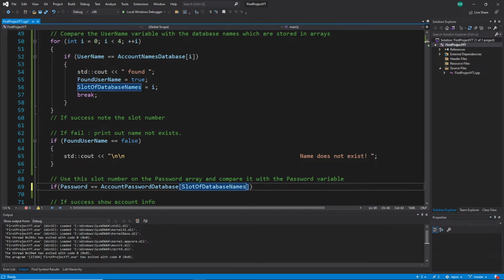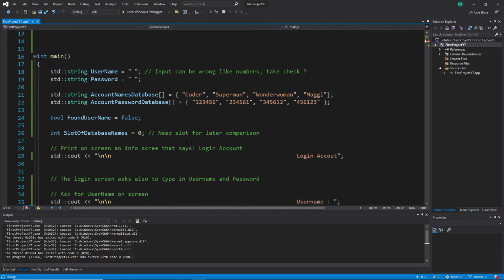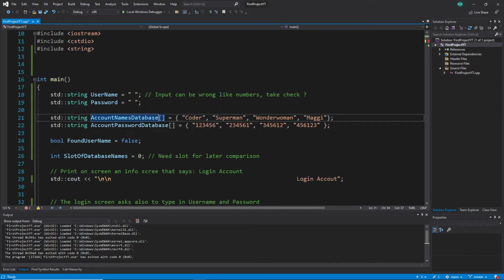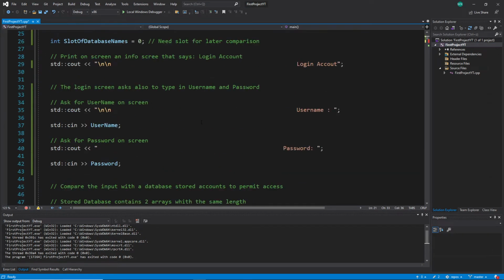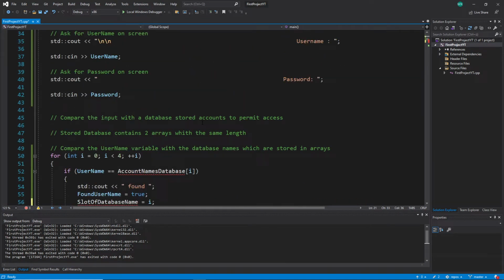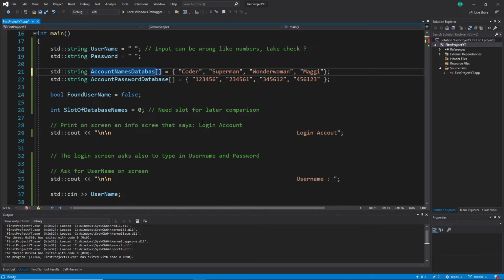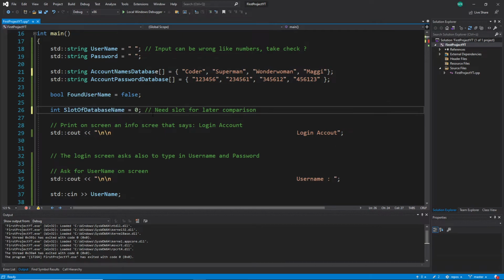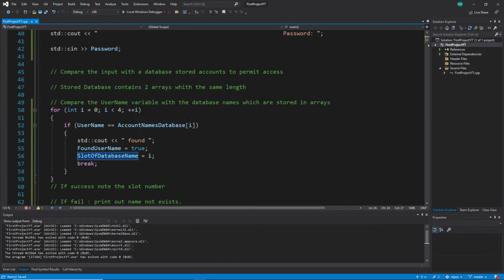Perhaps we change this to database name, because it's not plural, it's just this one. And you see, if you want to change something, then you have to change it. Oops. Okay, that was the wrong place. Slot here. Oops. Yeah. Now it's right.